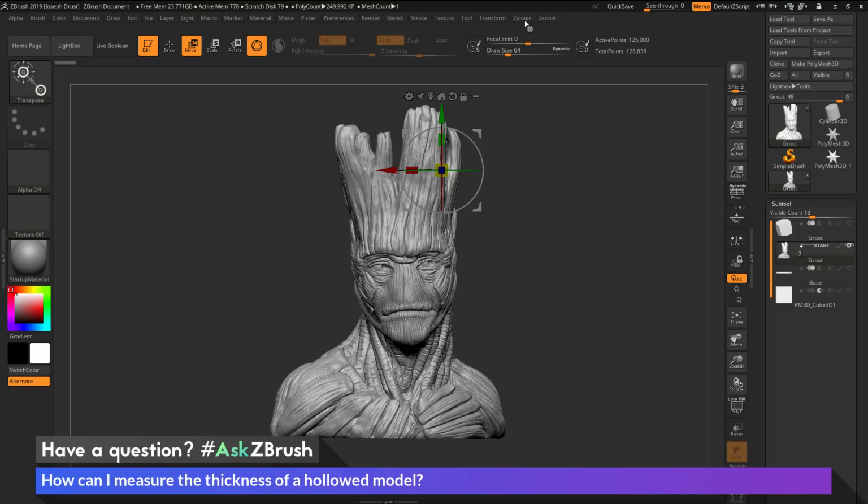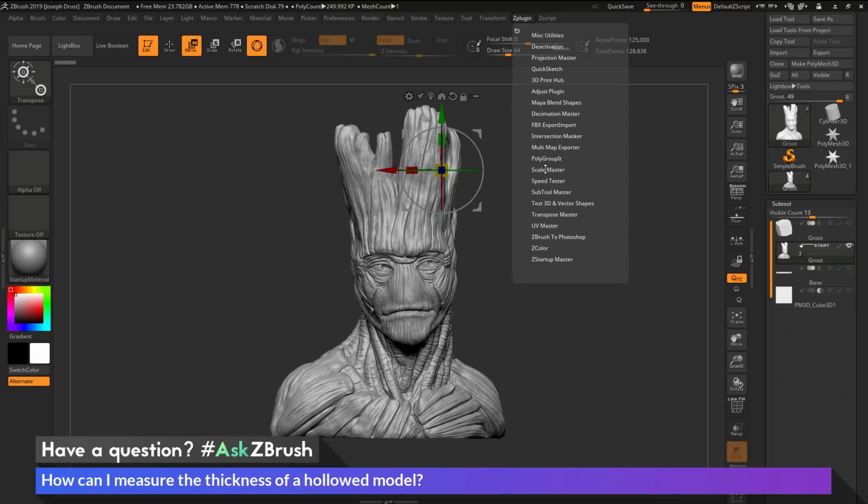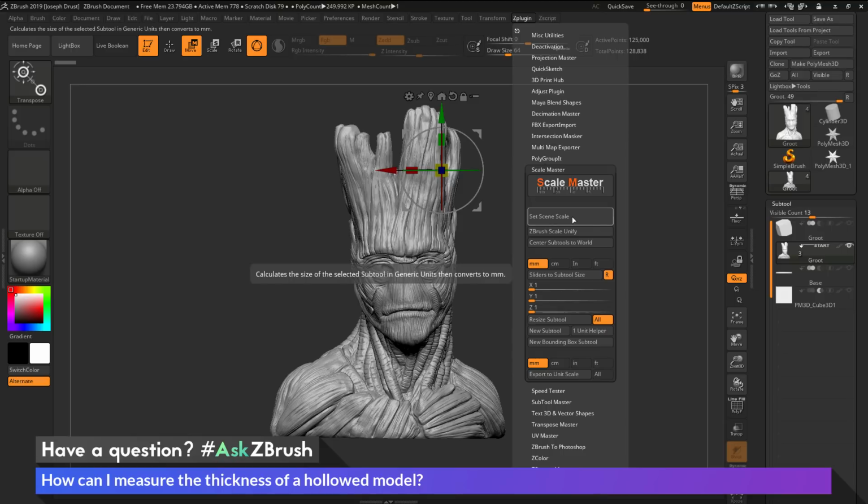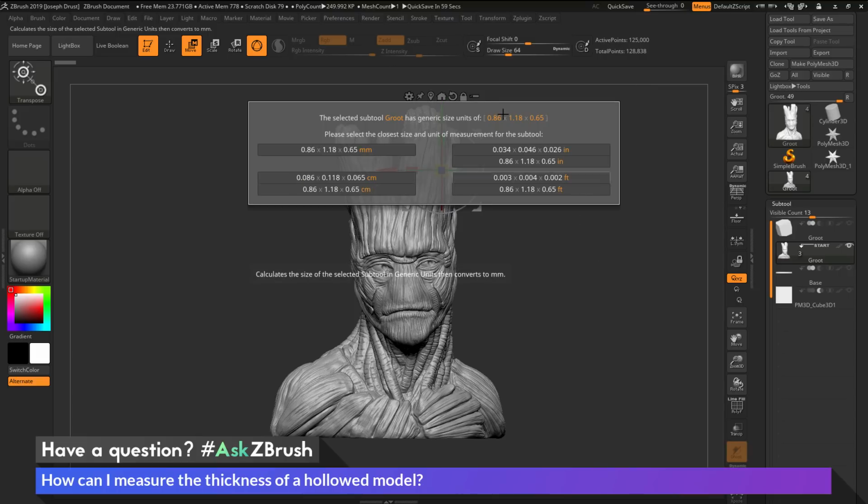So I'm going to go and set the scale using Scale Master. I'm coming to the Z plugin tab here. I'm going to go to the Scale Master option here. And in here, with Groot selected, I want to click the Set Scene Scale. Now when I click this, it's going to open up this little dialog.